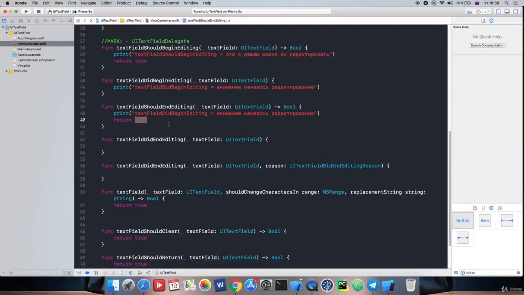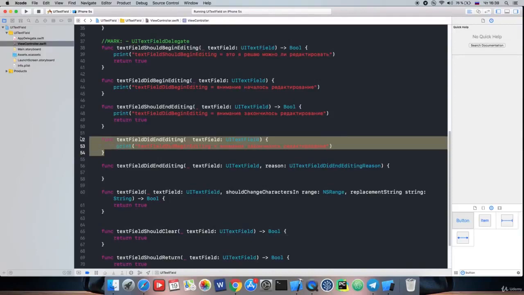Let's add here the inscription: "Attention, editing is over." Let's go on and see what we have. Here we have it. Editing is also over. Okay. We will not touch it now. It has about the same functionality as the previous one.